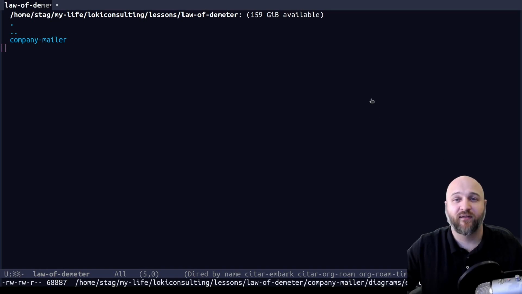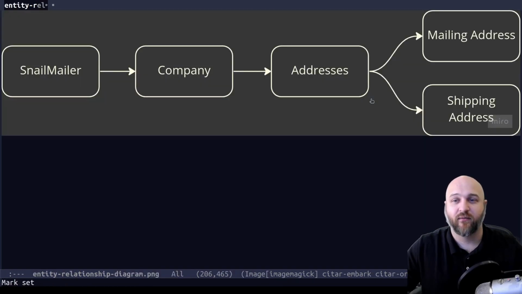So here is what the entity relationship diagram looks like. It's very simple. We're going to have the snail mailer, the object responsible for actually sending the mail. It will interact with one or more companies. Each company is going to have one or more addresses represented by an address group, and then each address group will have the actual addresses.